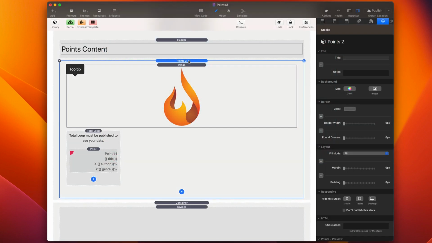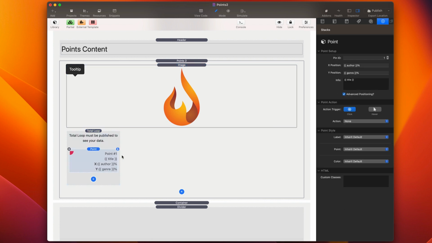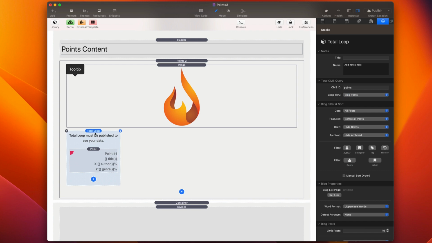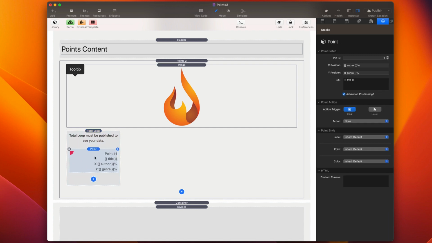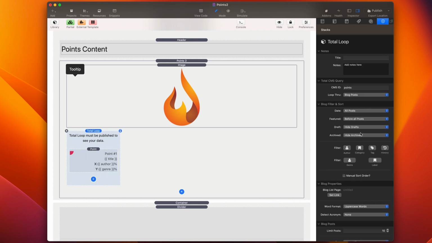So here inside points 2, I have the same interface. I have a CMS image inside the stacks drop zone area, identical to how we saw that before. Now, instead of adding a point directly here, what I did is I added a Total Loop stack from my stacks library into points. Then I added a single point inside of Total Loop. Now, in the Total Loop stack, you want to make sure that you set it to be the ID of your points blog. So I created a blog called points.